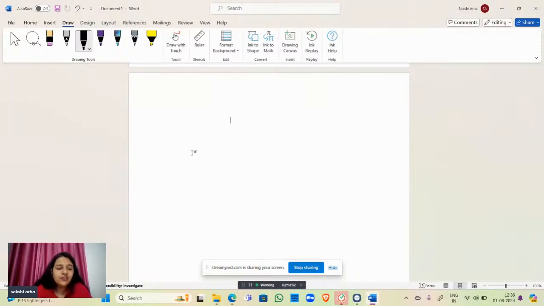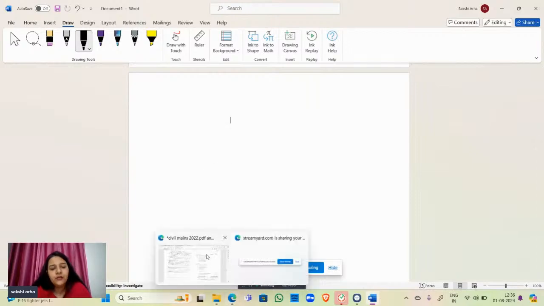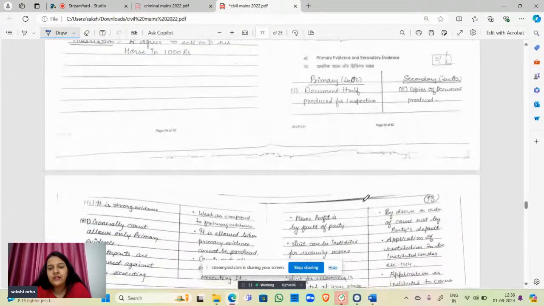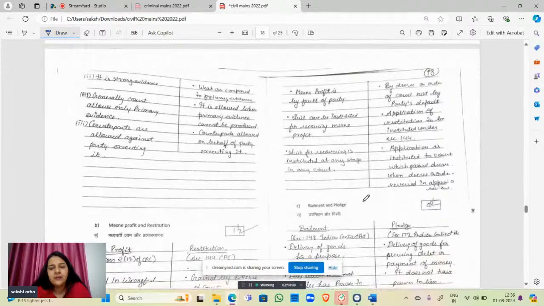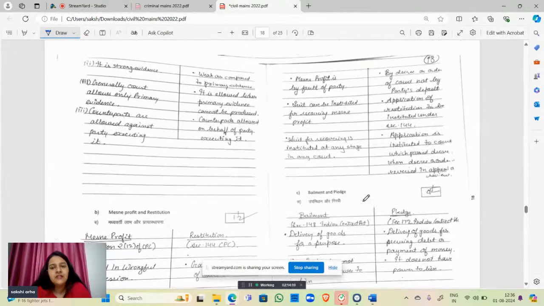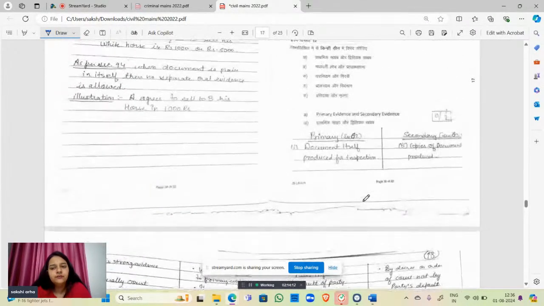In a different question, you have to write down in table format only. Just look at this. All the differences are written in table format only. So you have to write differences in table format only. Whenever any difference is asked, you have to write down in table format only, otherwise your marks will be cut down.